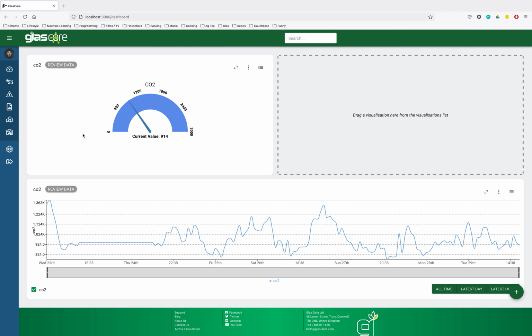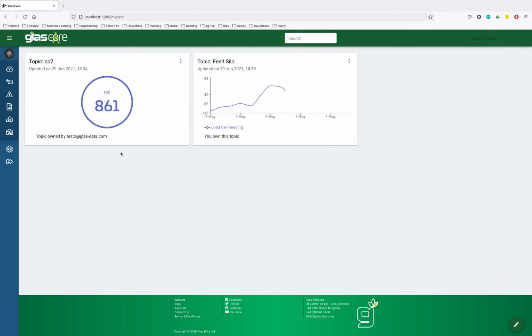The first thing that I need to do is find where this raw information lives so that I can modify it. If you want to modify information, you need to go to the My Data section, which is this little document icon on the left-hand navbar. If I tap on that, you now need to find the topic where your data lives.